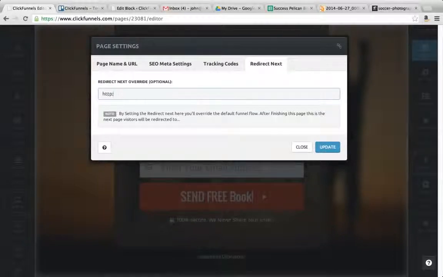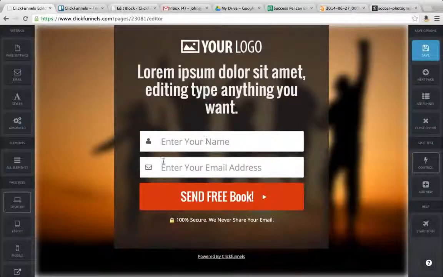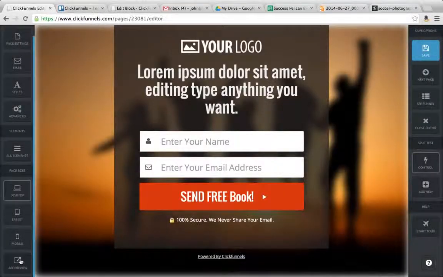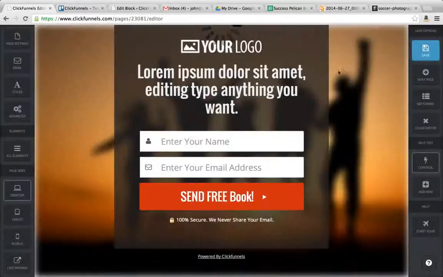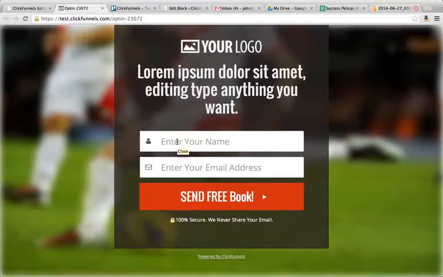So maybe you want them just to go to wherever your product is, wherever the delivery is once you create that free book. Let's just assume it's this. So let's go ahead and look at the preview here, save our changes. I'll show you what happened when we did that. See, it took our background image.